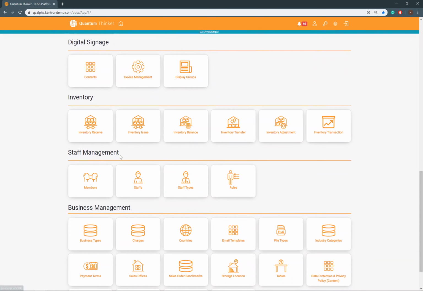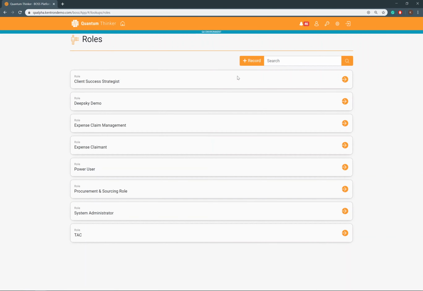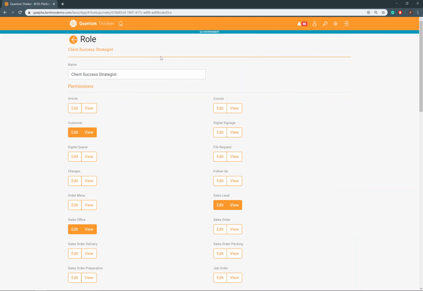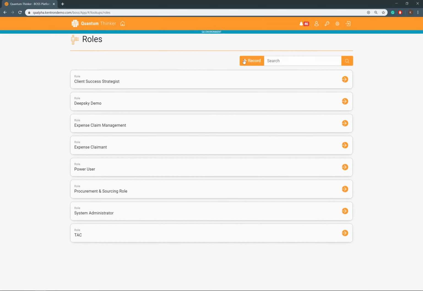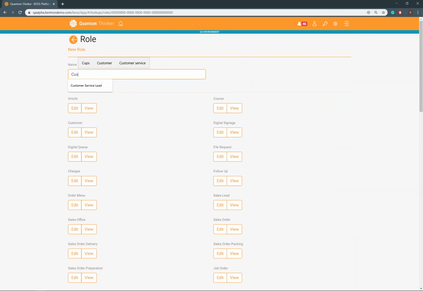So we go to staff management and roles. On the roles button, you can click onto this plus record button to create a new role, or you may click onto this edit icon button to edit the existing role permission. I'll be demonstrating creating a new role, plus record, customer service lead.